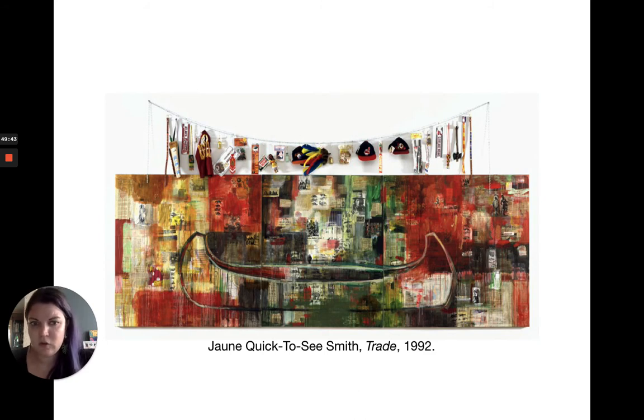This is a really large work. It's called Trade, and it's this really complex mixed media work. She calls it her response to the quincentenary non-celebration. So basically that's white America's celebration of the 500th anniversary of Columbus's arrival in the New World. It wasn't a new world to the Native Americans who already lived here. So this is sort of a protest piece against that.